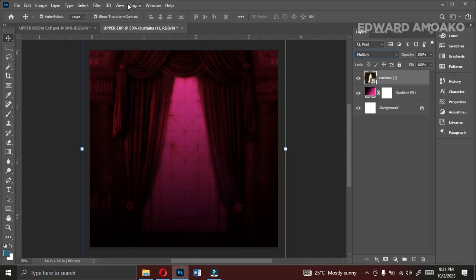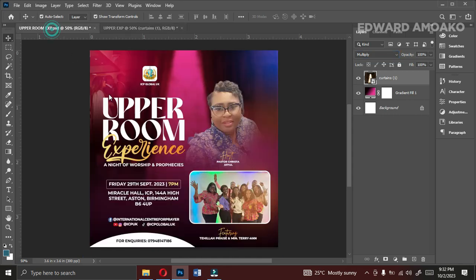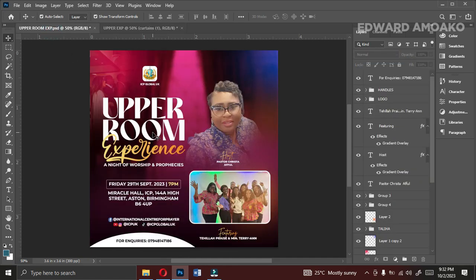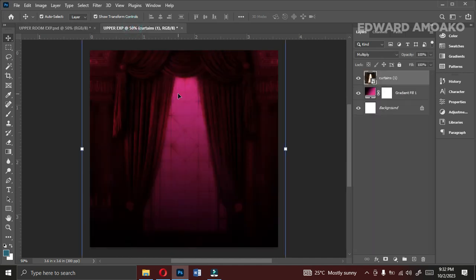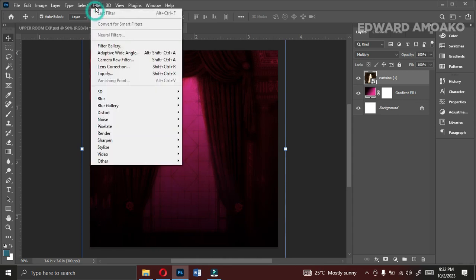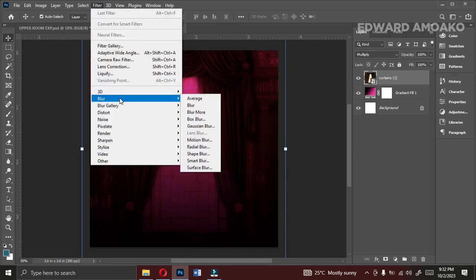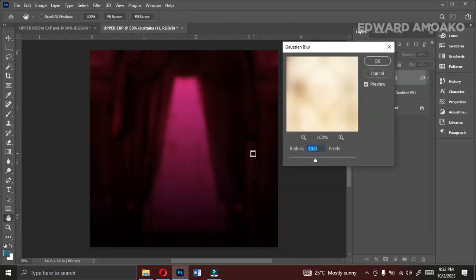Now there is a reason why I chose these particular settings, because if you look at the design itself, it says Upper Room Conference, which talks about a room. So probably I chose these curtains to depict the name of the design. Go to Filter, then go to Blur, and then I move on to Gaussian Blur. All right, then that is it.